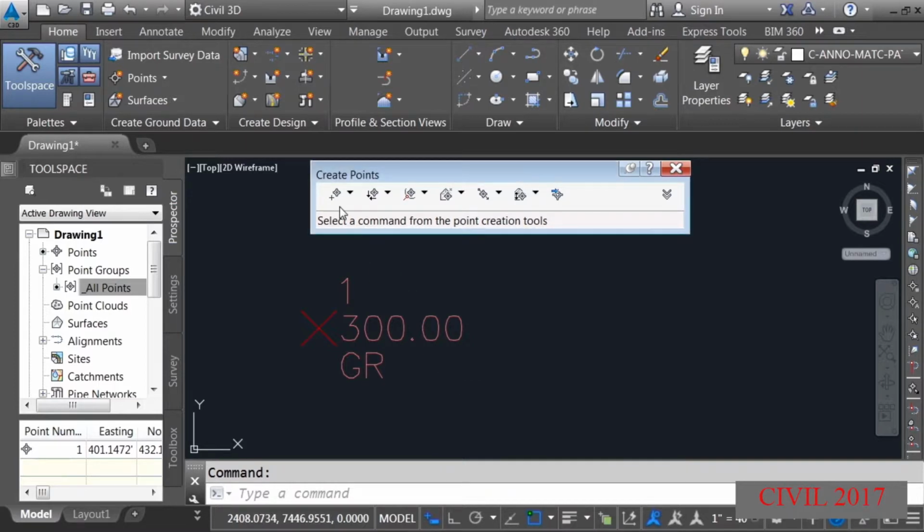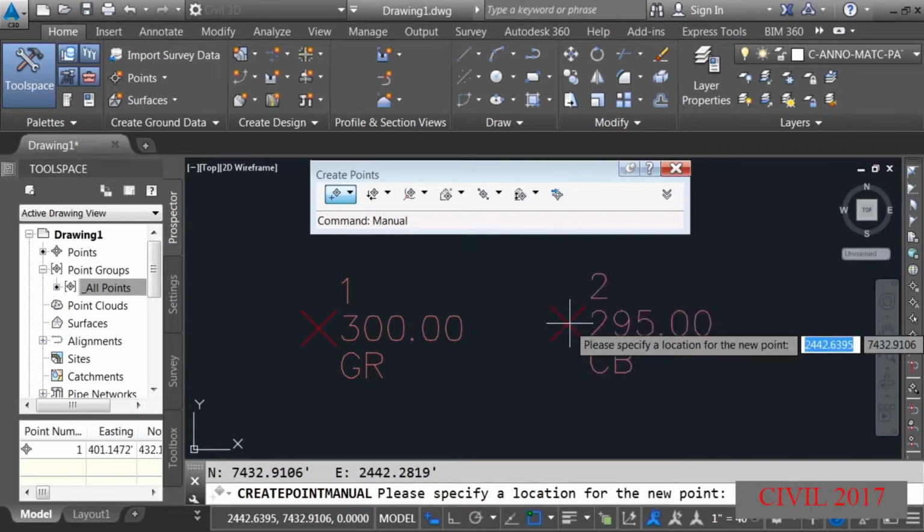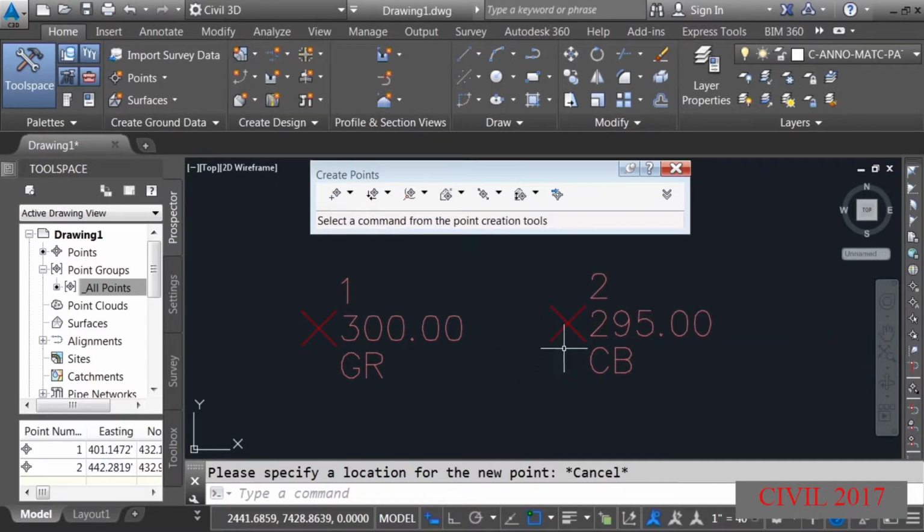I'm going to create another point. Once again, I'll come up and click Miscellaneous Manual. I'll click to set the location on screen, and we'll say this point represents an existing catch basin. For a description, I'll type CB, and I'll press Enter. For elevation, I'm just going to type 295, and I'll press Enter. And then I'll press Escape to get out of the command. Note that this point looks exactly like this one. That's because both points are in the same group, so they're both getting the same marker and label style.